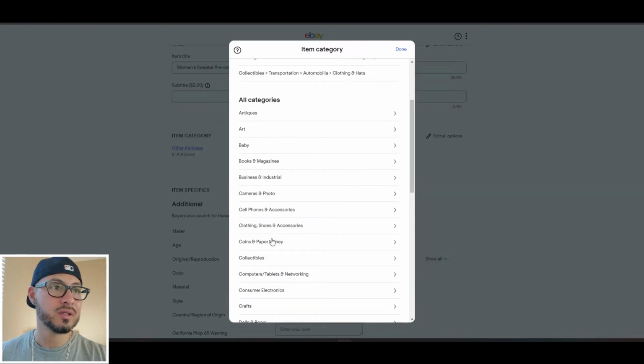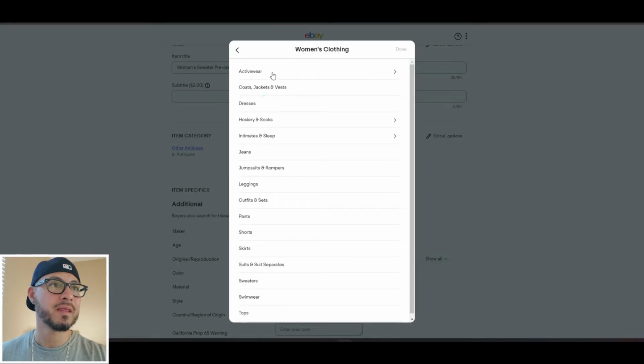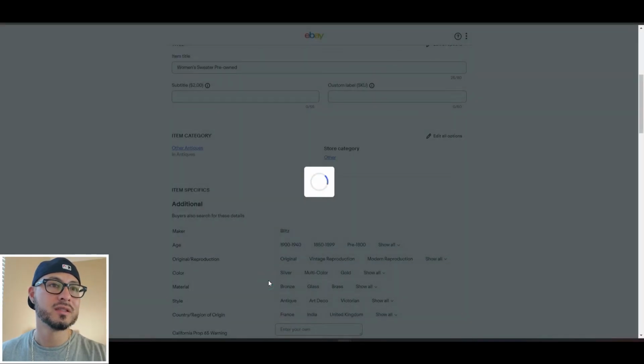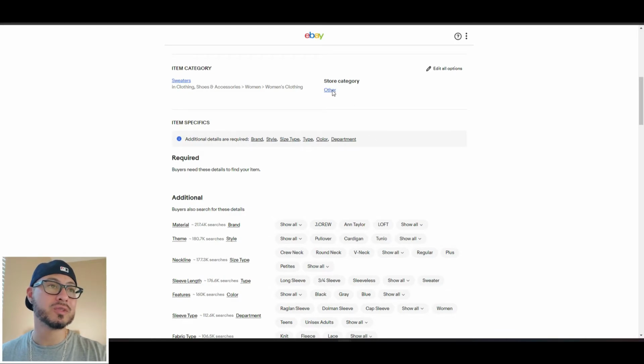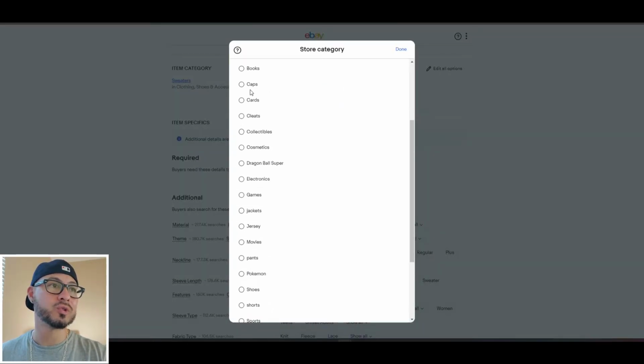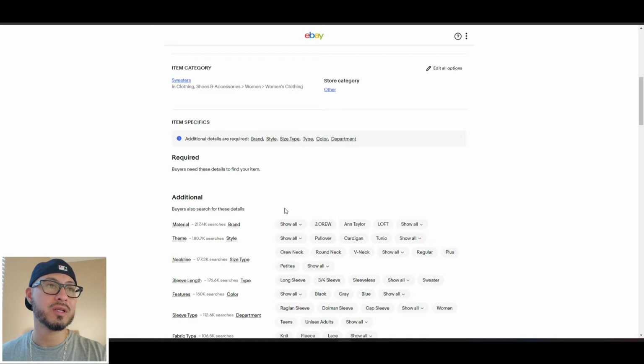We'll go to clothing. We'll go to women's clothing. Let's say, what if it was activewear clothing? Let's see, outfits. Where do we go? Sweaters. There you go, sweaters. Now it's going to fill in the sweaters in clothing, shoes, and accessories. Women's clothing, sweaters. Okay, so that's the category we wanted. Store category, go ahead and fill those in if you have any. If not, don't sweat it. We'll just pretend you don't have those yet, so we won't put anything in store category.